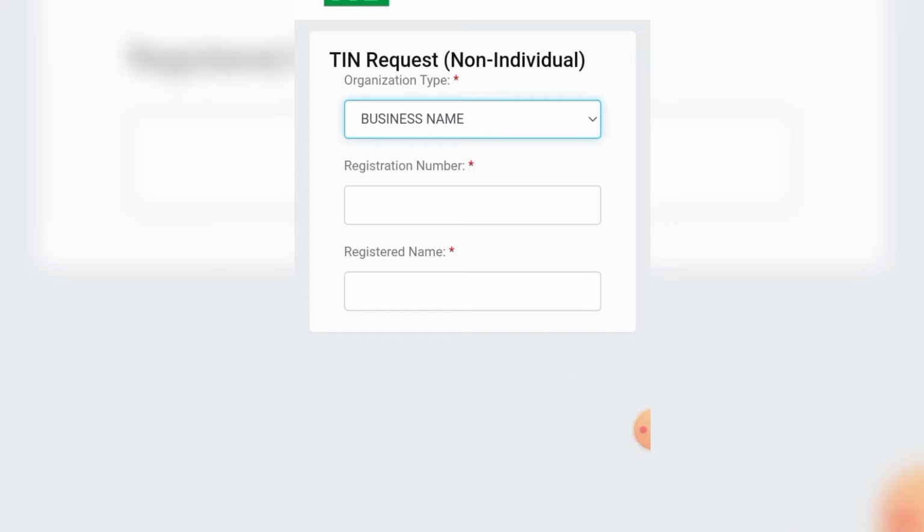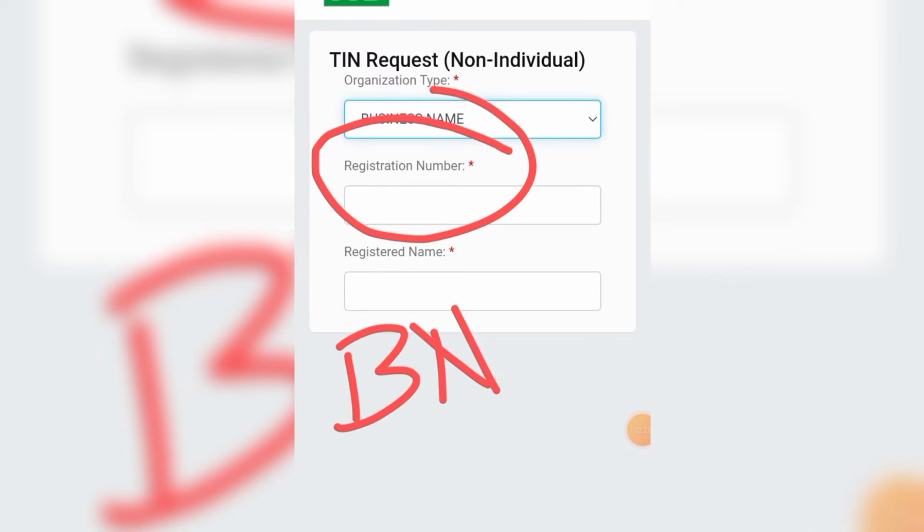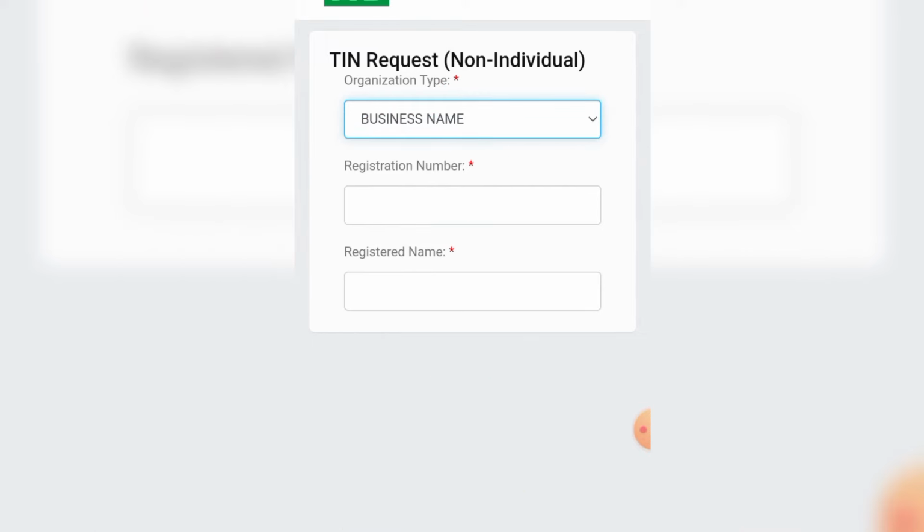So you just come here, you put in your business registration number, and if you are doing business name, it usually starts with BN, and if you are doing company, it usually starts with RC. So you will see a registration number in your CAC. All you have to do is just to put that here. Then your name is going to pop up. When the name pops up, you can generate your own TIN.